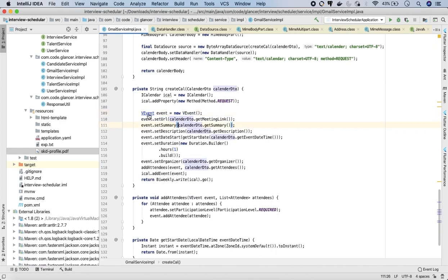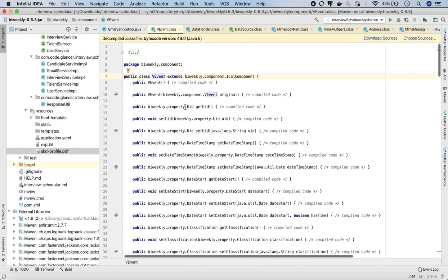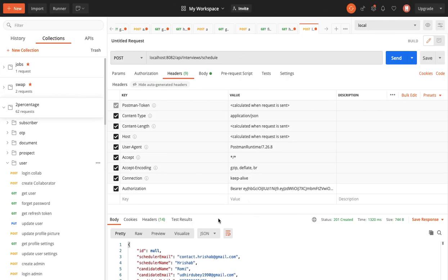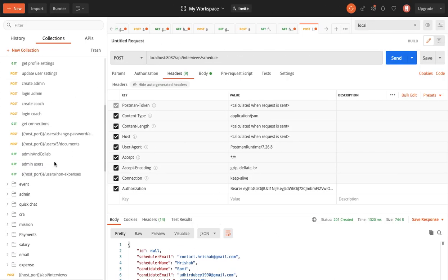I told you I have added one weekly jar, bi-weekly jar. This gives me a way to create the V event. So I just created one V event, and V event has a lot of methods here, like set URL. URL is nothing but the meeting link, so I am giving the meeting link here, and then whatever summary we have in the calendar description, and then the start date. The start date is basically the date and time we are getting from the user, right?